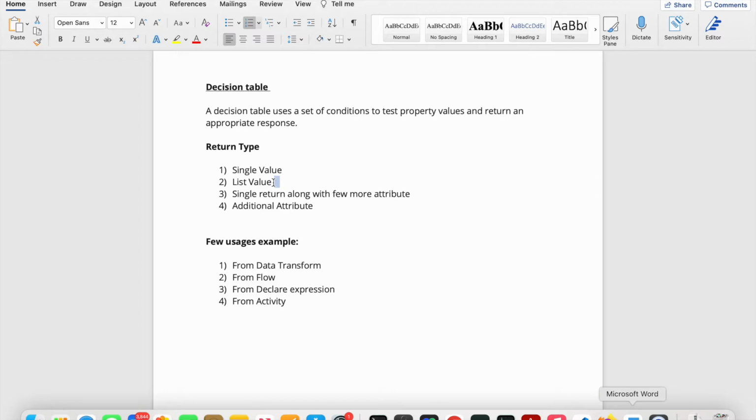All these examples we'll understand better when I show you in the POC. The third one is a simple single return along with a few more attributes. This is a little trick, I'll show you how we can do it. And the fourth one is additional attributes. Again, these are also options we have in decision tables. I'll explain these in detail.